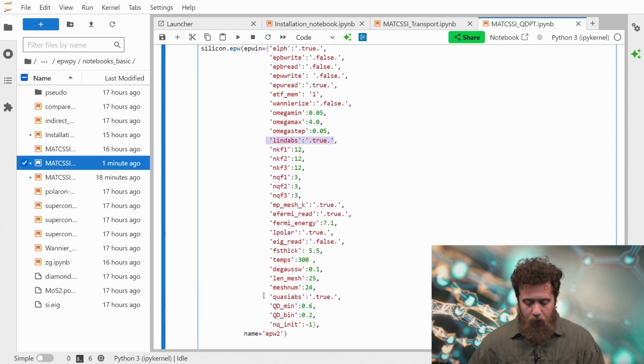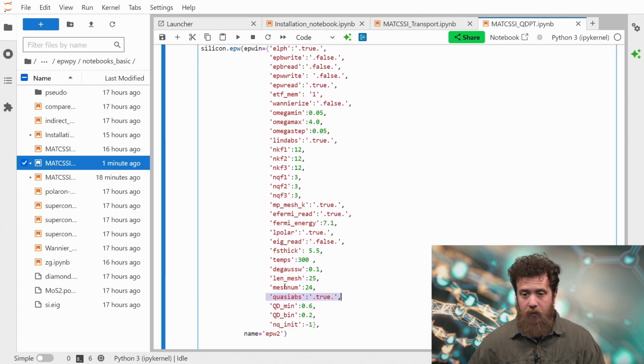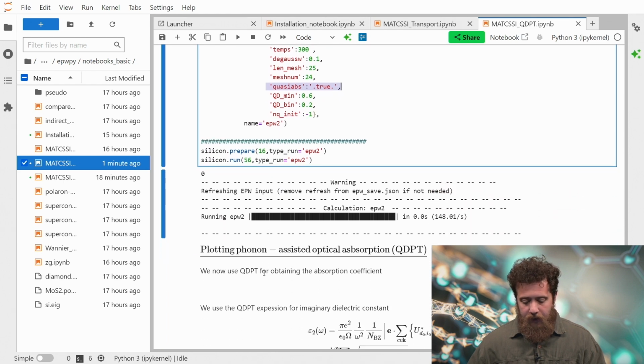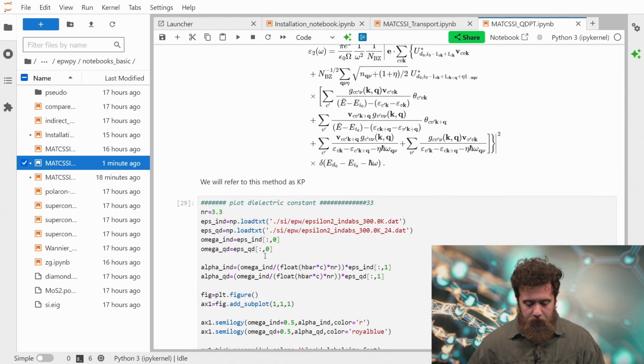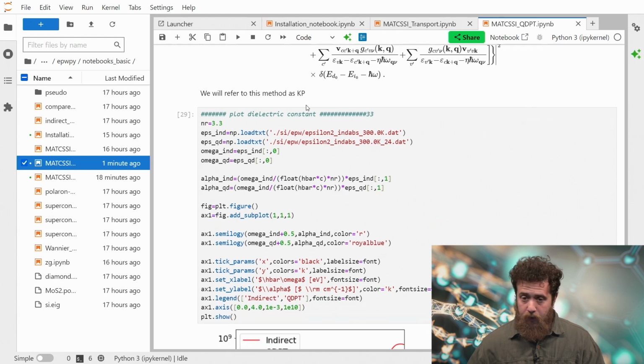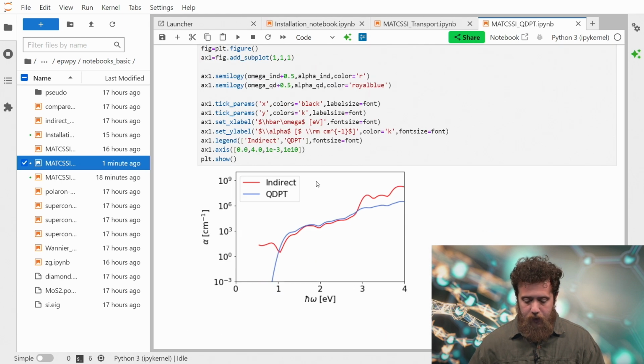But now you have this quasi-ABS flag set to true, which activates the QDPT methodology. So in the end, both of these things should give you something sort of similar for the indirect bandgap. If you run the EPW block that we just discussed, you should be able to generate a plot that looks just like this. This is exactly what I was just mentioning. You can see that both methodologies actually agree quite well for the indirect regime of silicon.